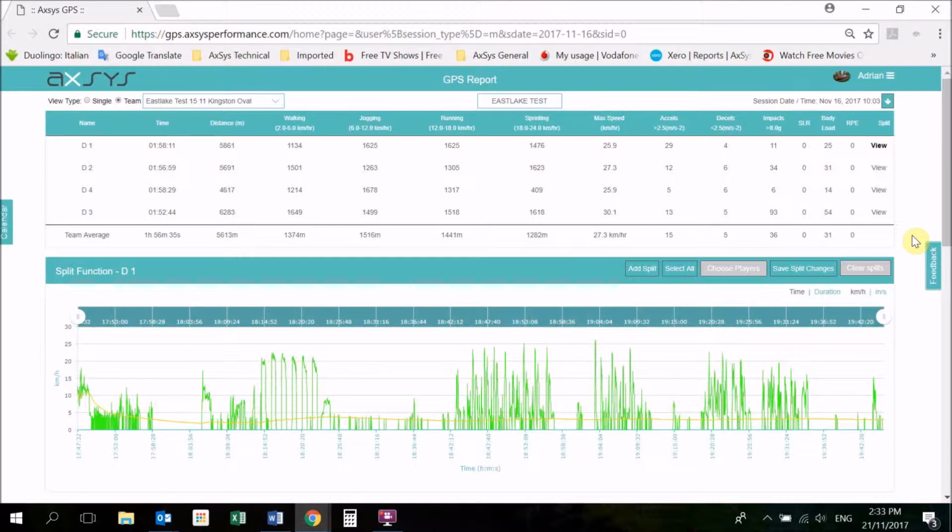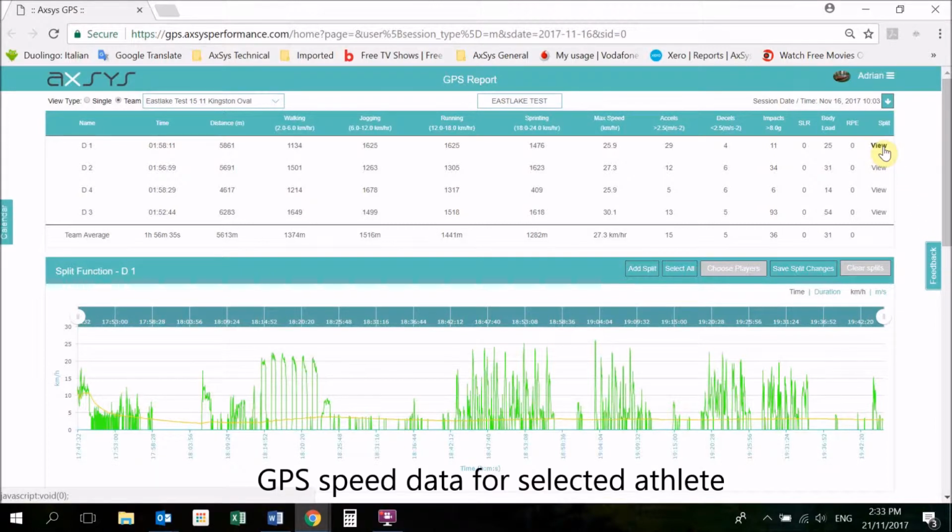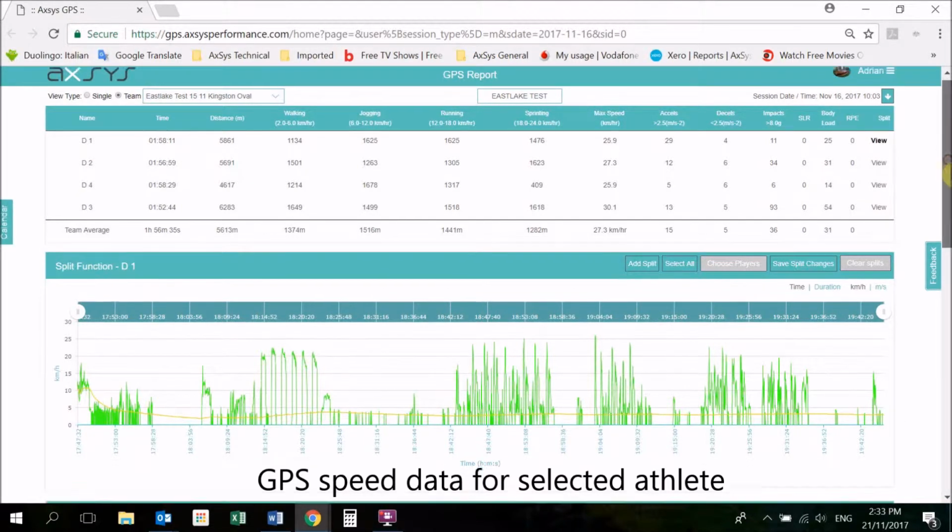So what we've got here right now is we've done a team session. There were 4 units used, and I've already selected one of the sessions where it says view on the right hand side. That's then brought up the raw speed data from the GPS.